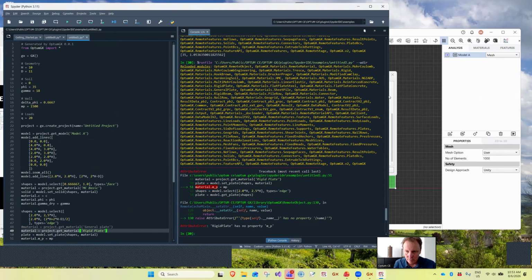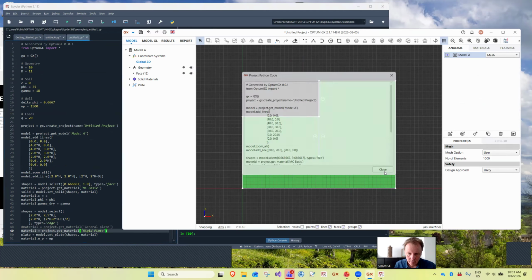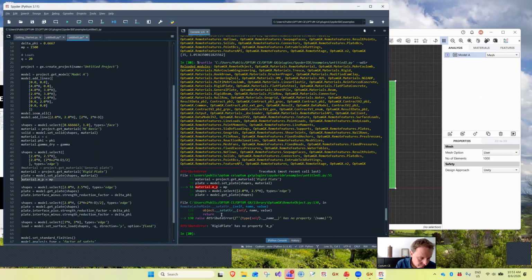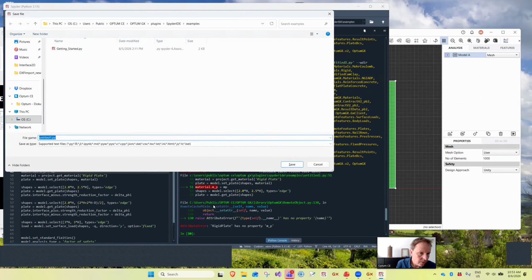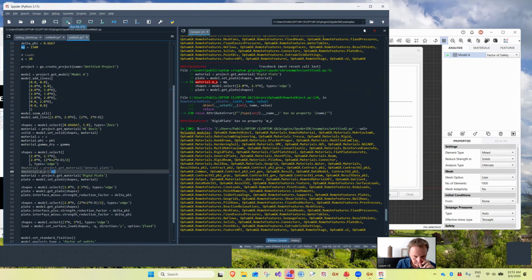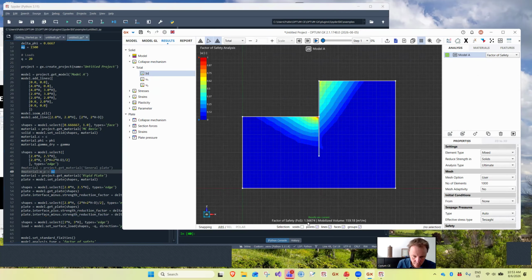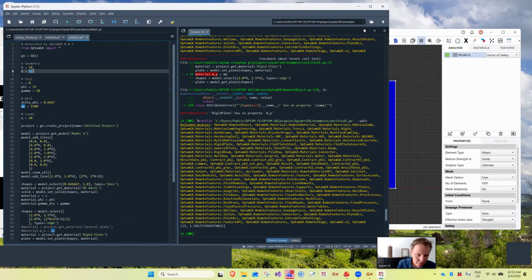And then let's try to close that. Oh, okay. So the rigid plate doesn't have a property NP, of course. That kind of belongs up here. Yeah. So 1.57 approximately. And then suppose that you had a target factor of safety of 1.